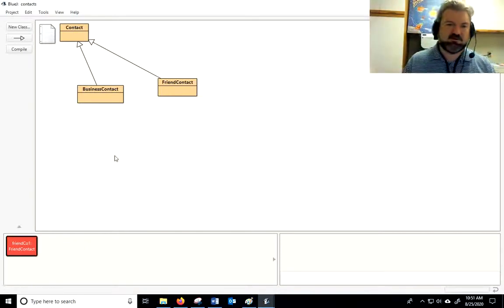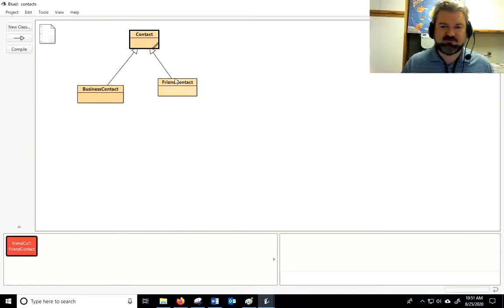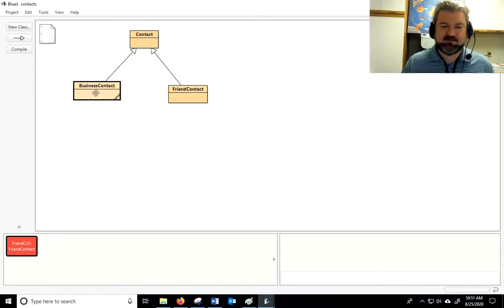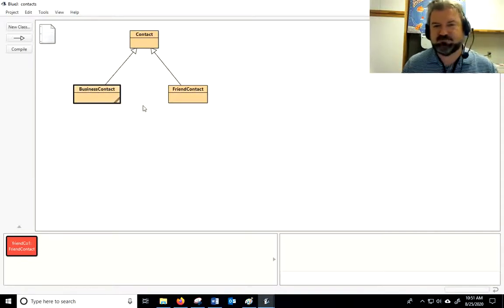So, cool. Well, today we studied subclassing, and that is such an important concept in computer science. We've got a lot more to talk about with subclassing, including overriding and abstract methods and such like that, but we're well on our way to understanding the power of object-oriented programming.